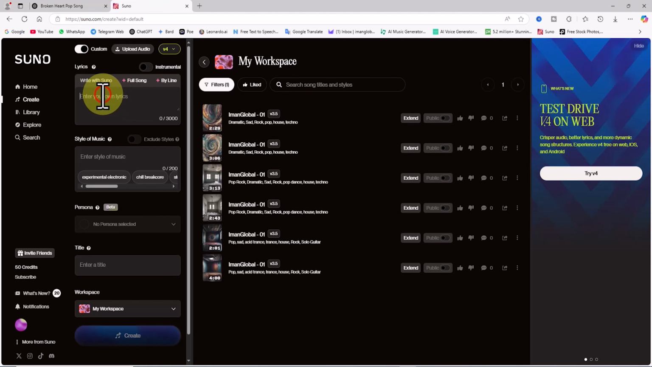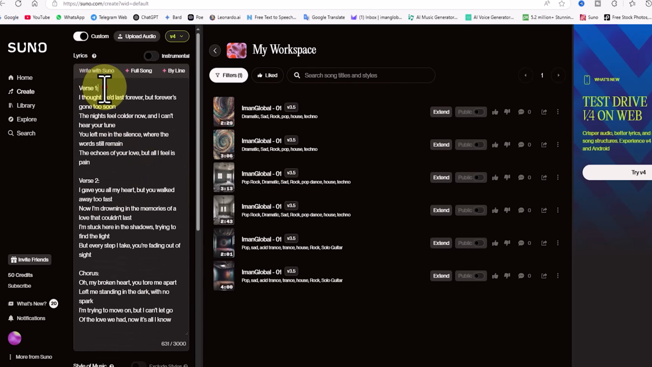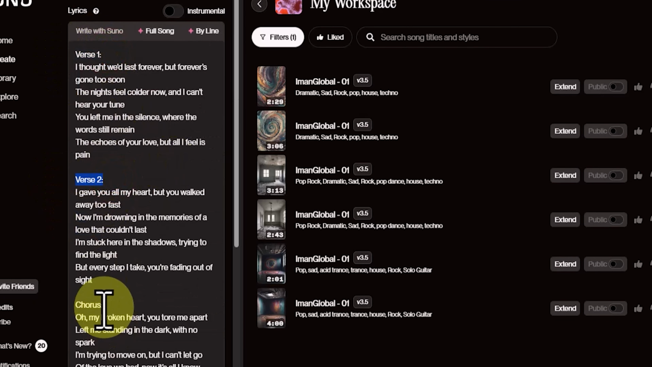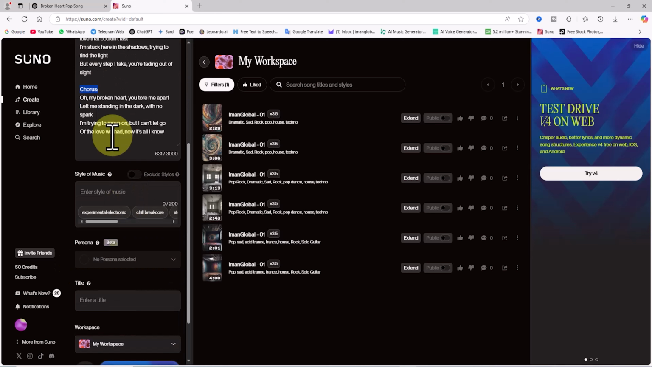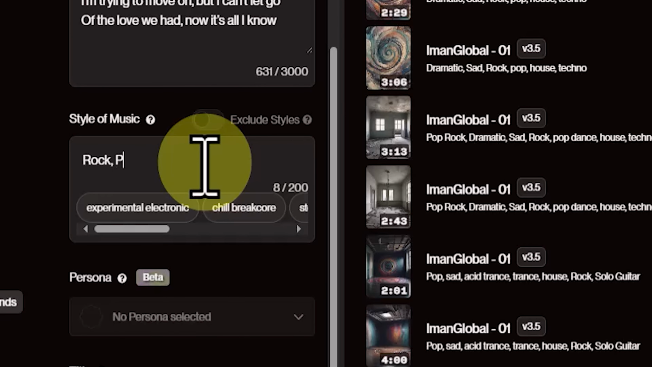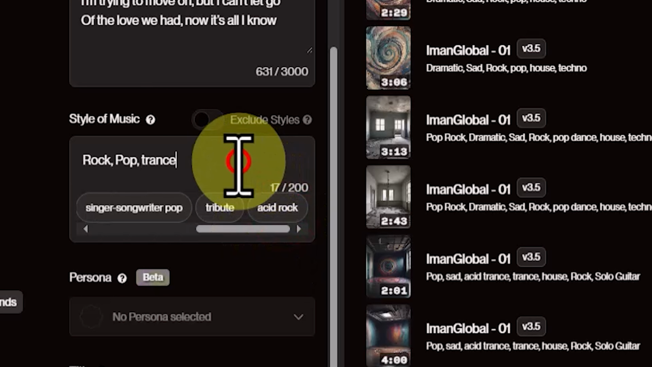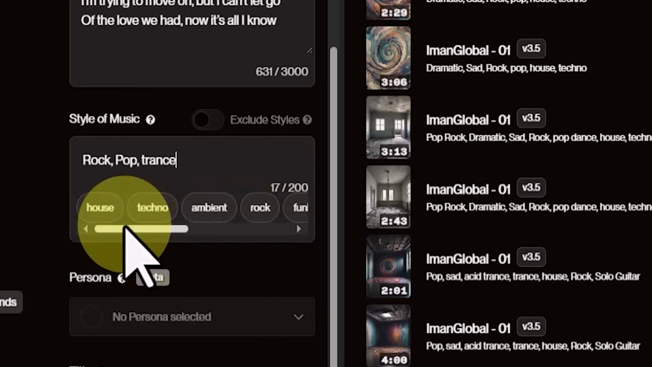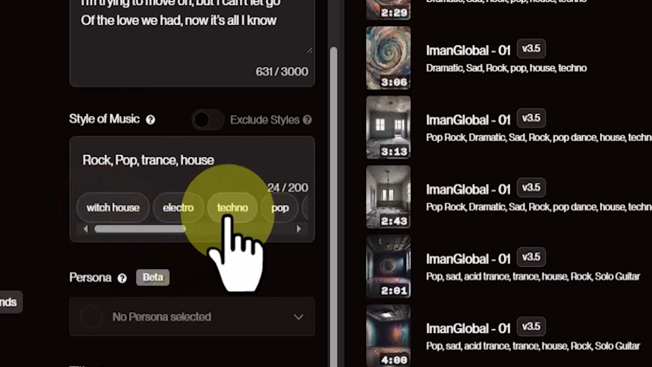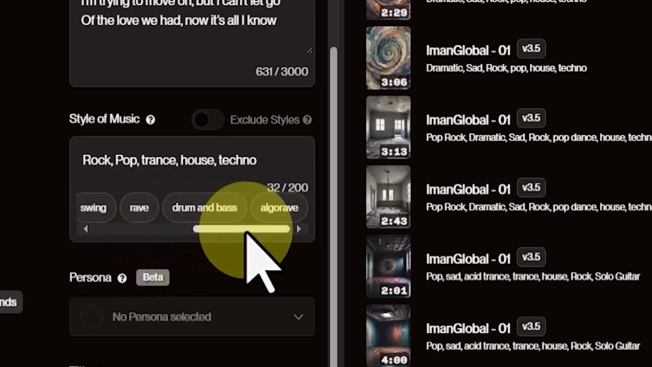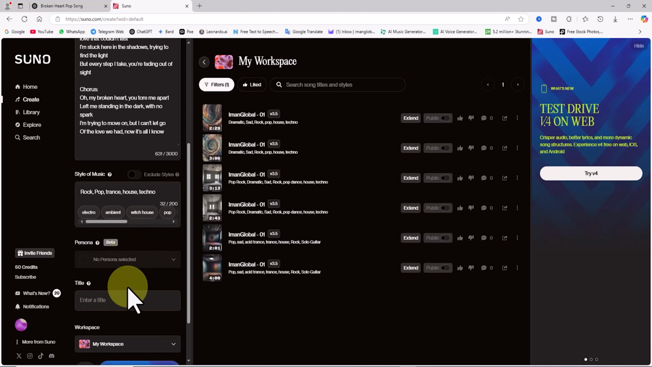In the lyrics text box, I paste the lyrics. Make sure to specify the titles of the verse and chorus sections so Suno AI can understand them. In the style of music section, you can set the style and mood of the song with words like pop, rock, trance, house, hip-hop, and more.